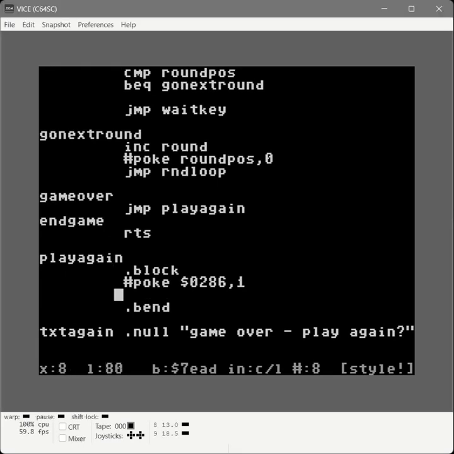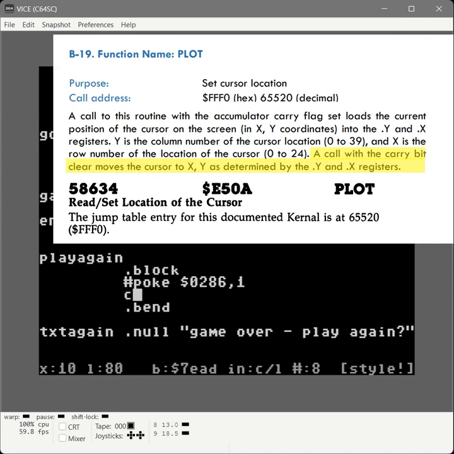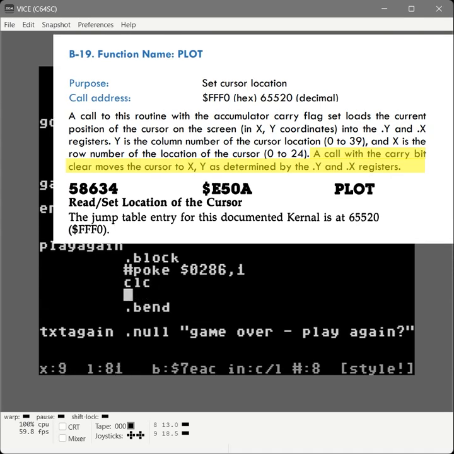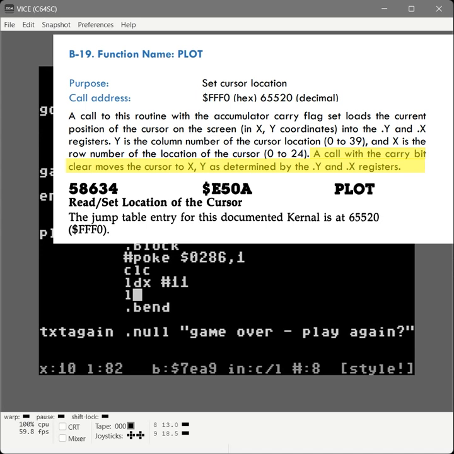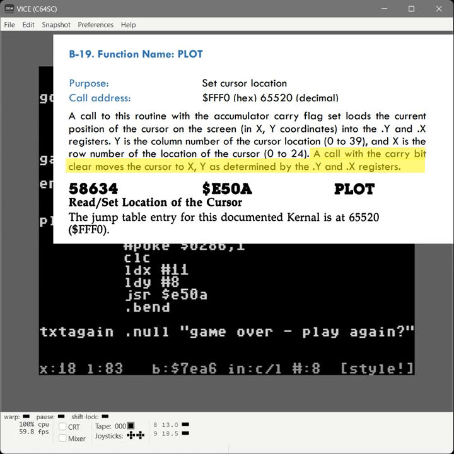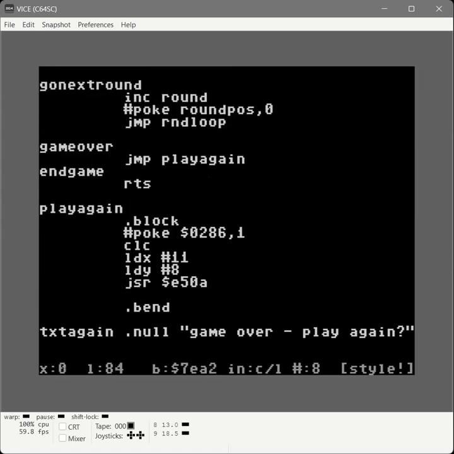So we're going to use the kernel to move our cursor, and it's the plot command. And we're going to clear the carry bit because that tells the plot command that we want to set the position of the cursor. We're going to load into the X register 11. We're gonna load into the Y register an 8. And then we're gonna call the kernel plot routine at E50A to move the cursor to that position. And then next we're gonna use our print macro to print the text TXT again. This is a macro that we created in our first video in our common.m macro file.